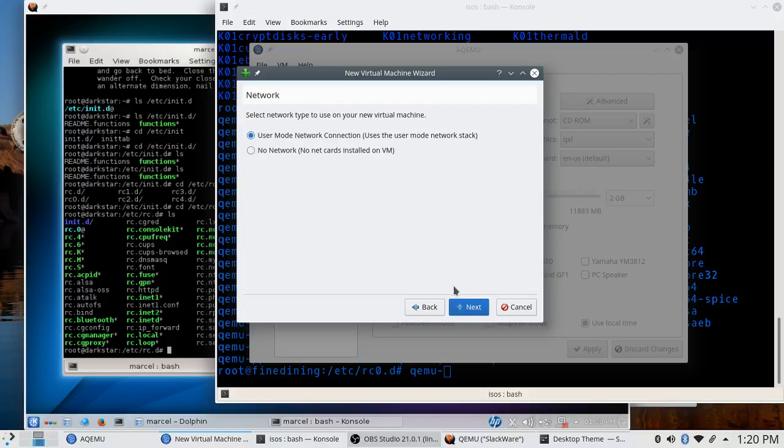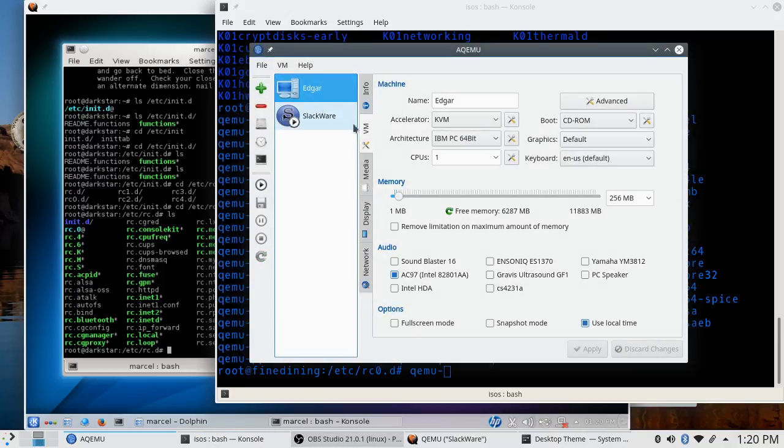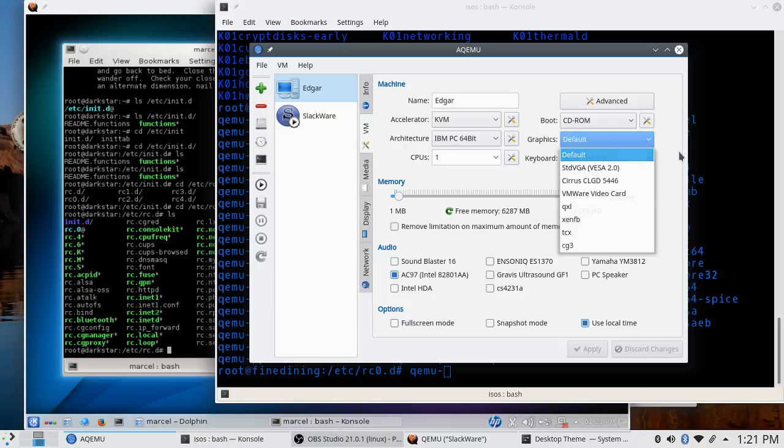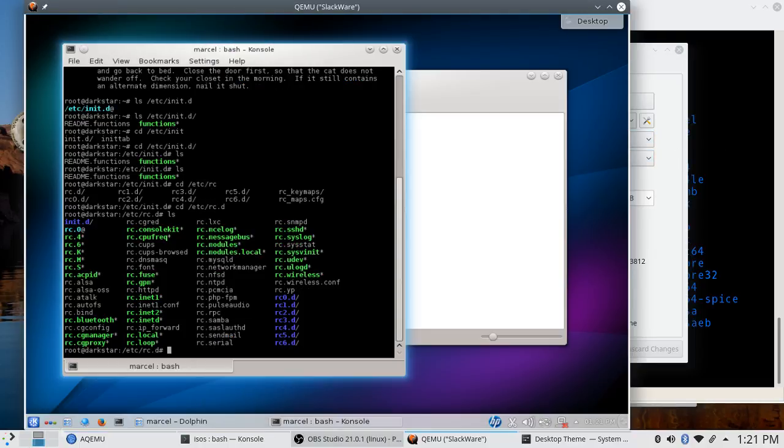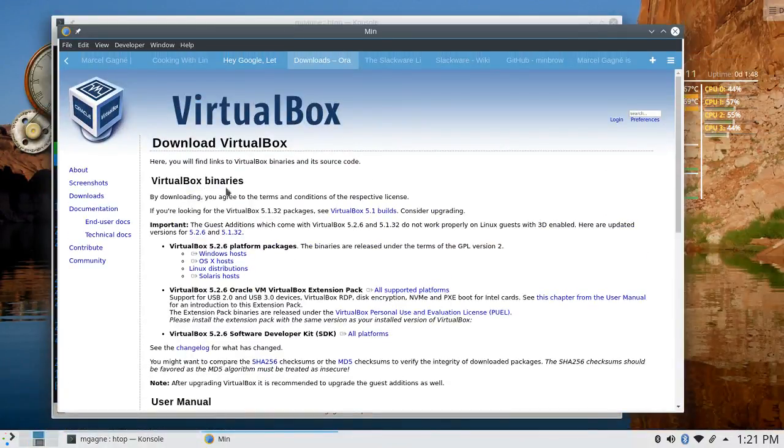I'm going to say 20 gigabyte disk. All this stuff is just dead simple, easy. I can decide what the architecture of the system is going to be. I can attach a CD-ROM to it. I can define a different graphics card. All this stuff is just kind of magic inside the software. And that, by the way, is what VirtualBox is going to give you. VirtualBox is going to give you all that stuff.